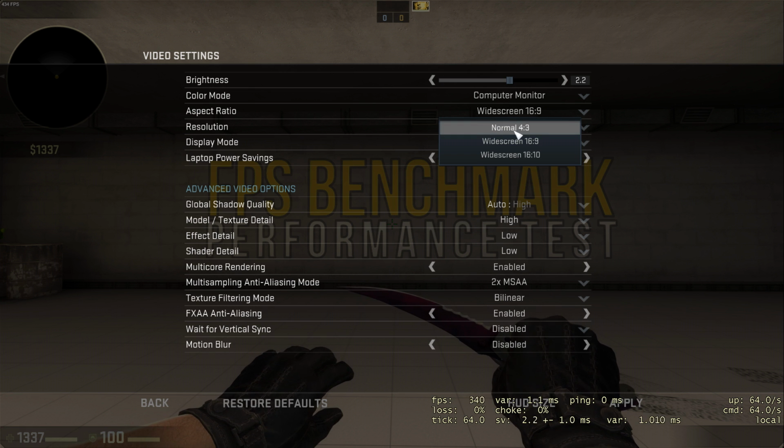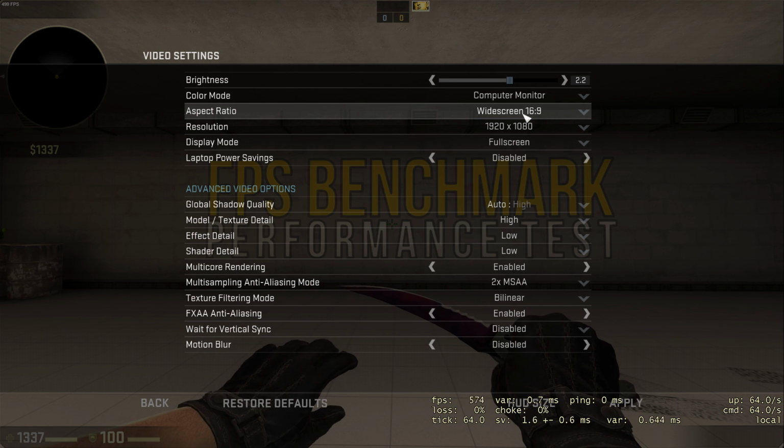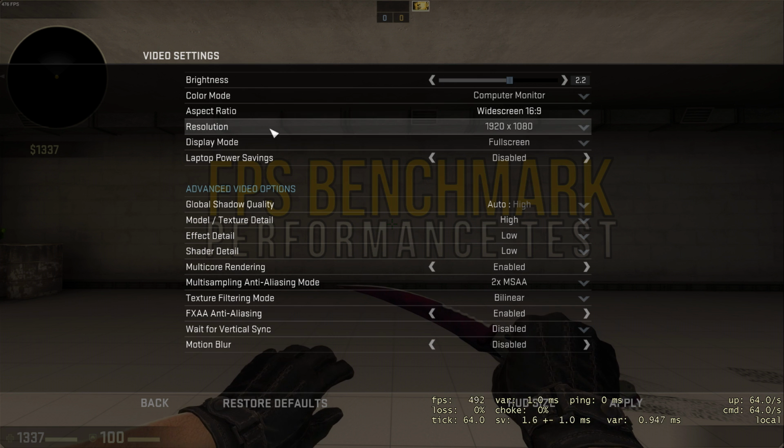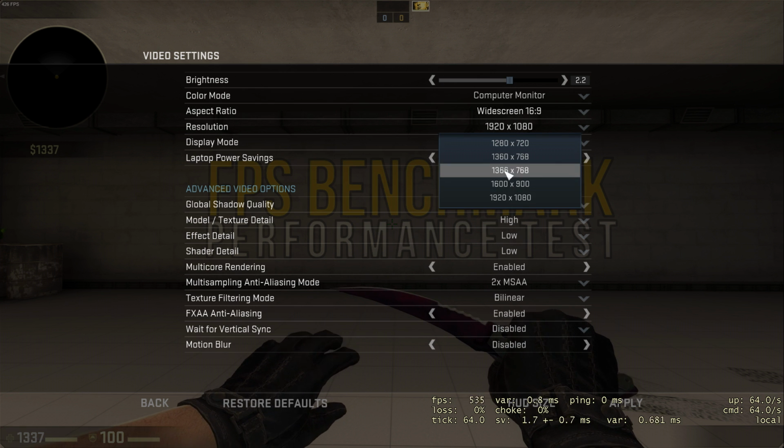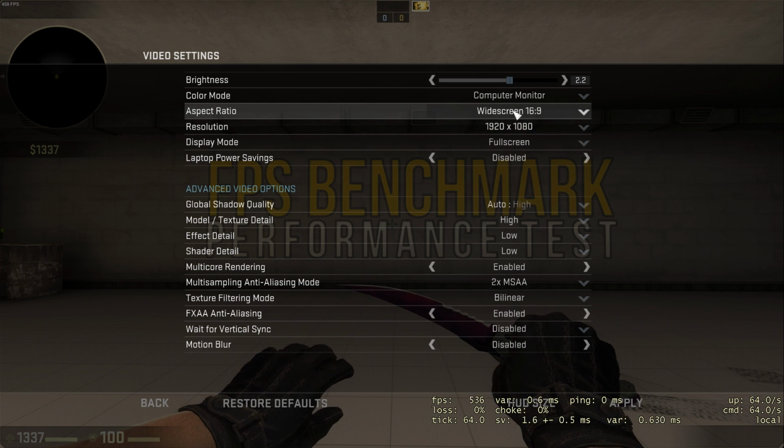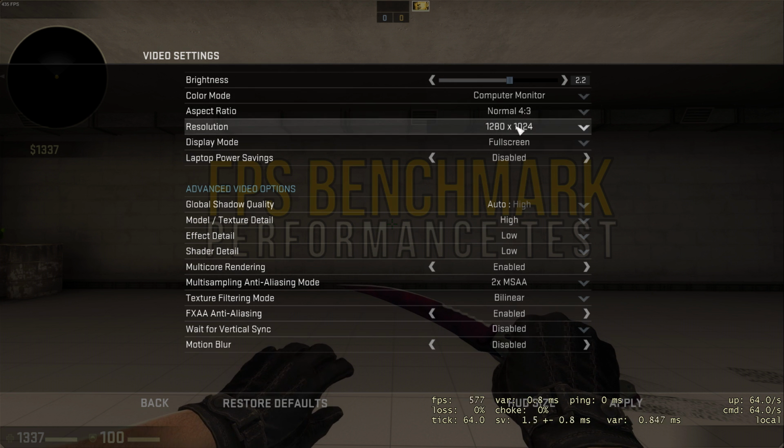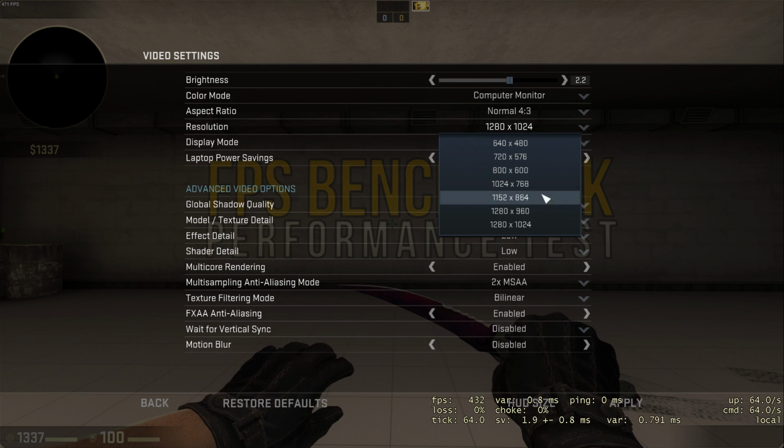You want to switch this to 4x3. Now in this tutorial, I'm not going to switch it because I'm going to mess up my whole recording. A bunch of stuff is going to happen. But you do want to switch that to 4:3. And afterwards, you want to switch the resolution to 1024 by 768. Right here, normal 4x3. Then you want to go to 1024 by 768.